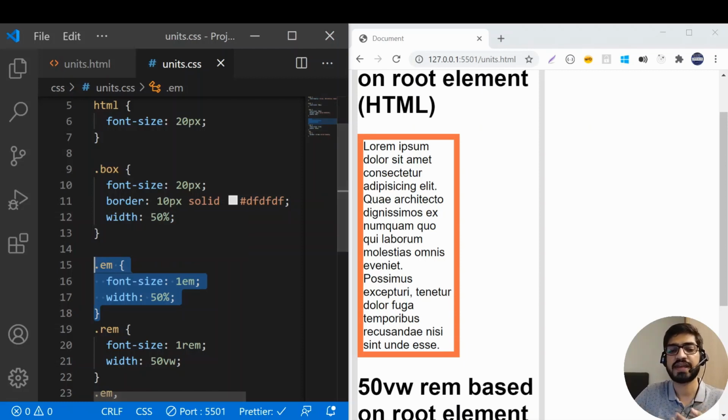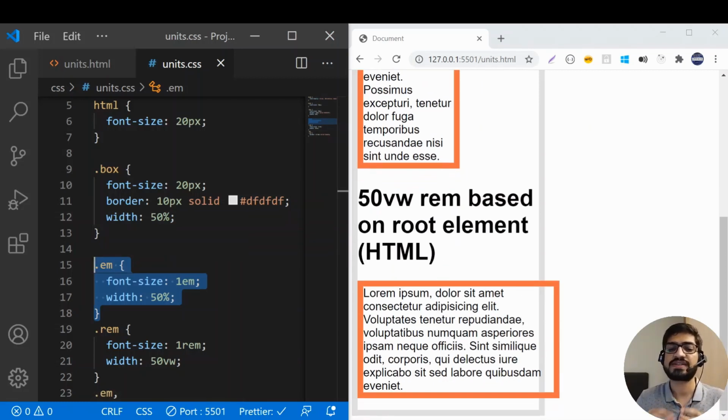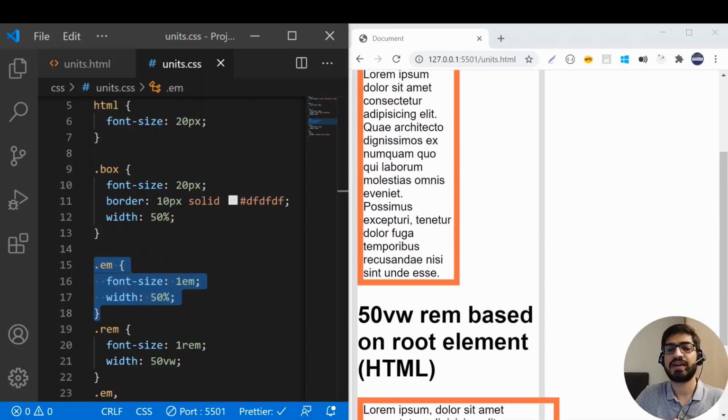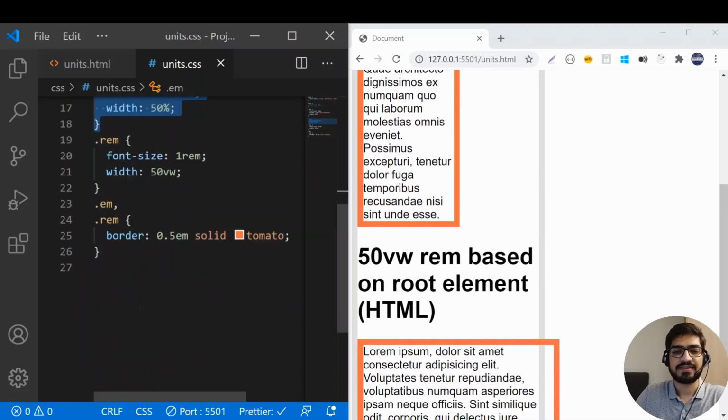While if you check the view width, it will still be the same, because view width doesn't depend on its parent. It depends on the viewport, or the width of the viewport. So that is the difference: percentage will always be in relation to its parent, while view width or view height will be related to the viewport. And the last thing I want to show you is how and when you can use view height and view width.